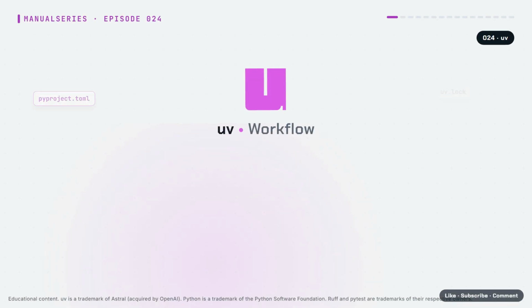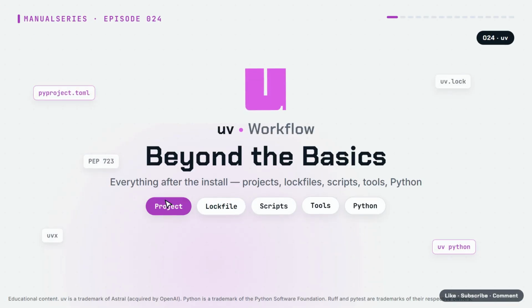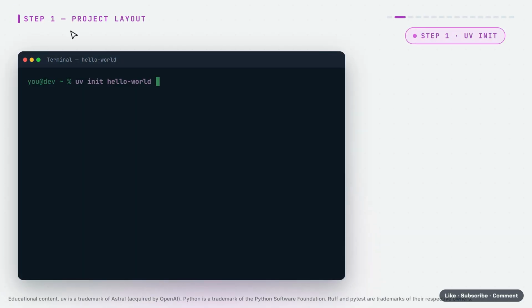UV is installed. Now let's master the workflow. In this guide, you will build a real project with UV, covering dependency groups, a lock file you can trust, one-line scripts, and Python versions on demand. Let's get to work. Start a new project with uv init.